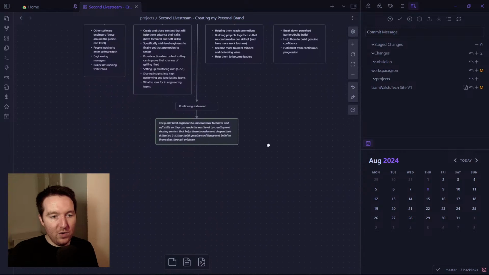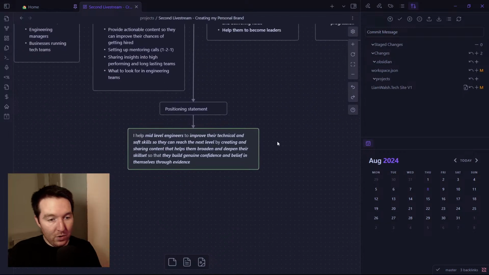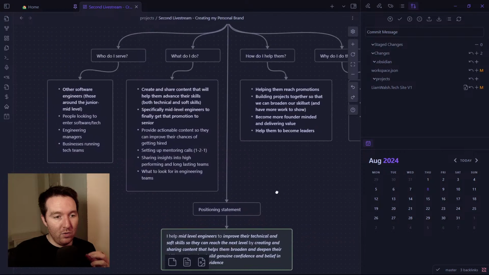So this was the positioning statement that we did in the first stream. I help mid-level engineers to improve their technical and soft skills so they can reach the next level by creating and sharing content that helps them broaden and deepen their skills so that they can build genuine confidence and belief in themselves through evidence.